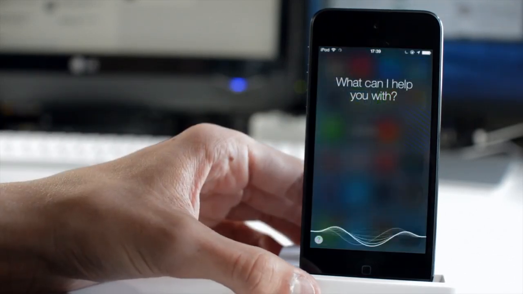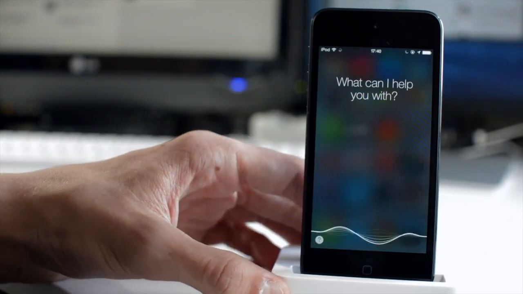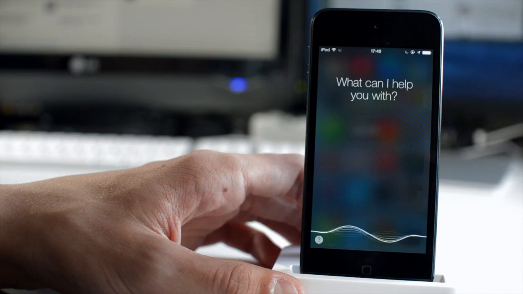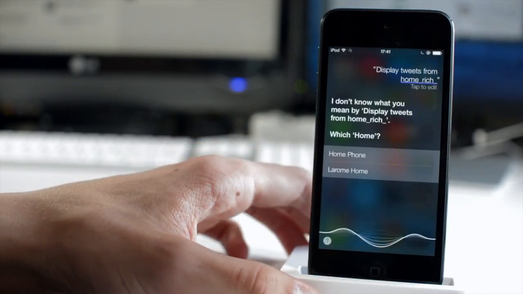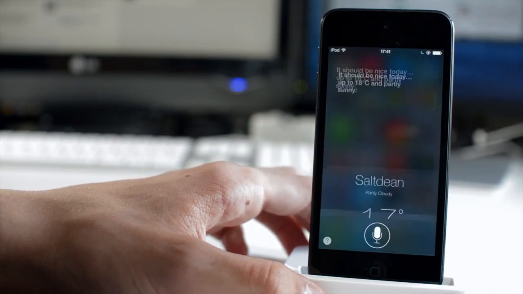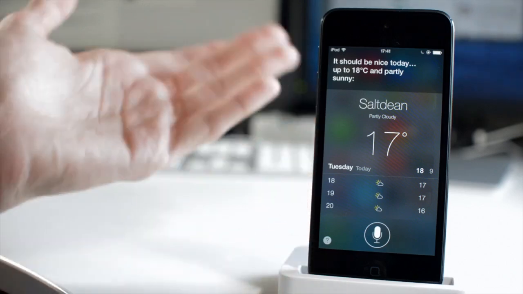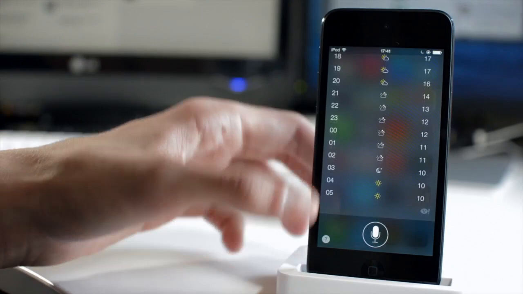Talking about Siri for a second again, it's a lot quicker than it was in iOS 7 Beta 1. It was very sluggish and slow, but now it's a lot quicker, so we can do things such as, what's the weather like today? It should be nice today. So there you go, it's a lot quicker, it's a little bit more snappy, which is always a good thing, especially with something like Siri.